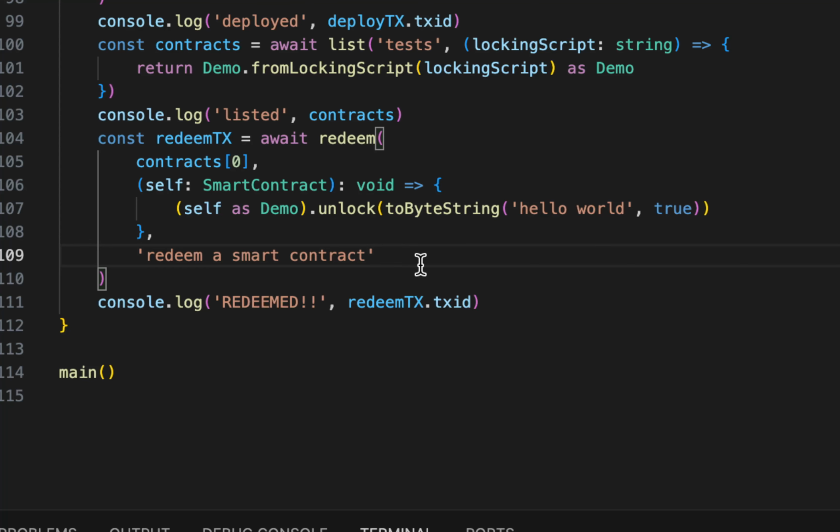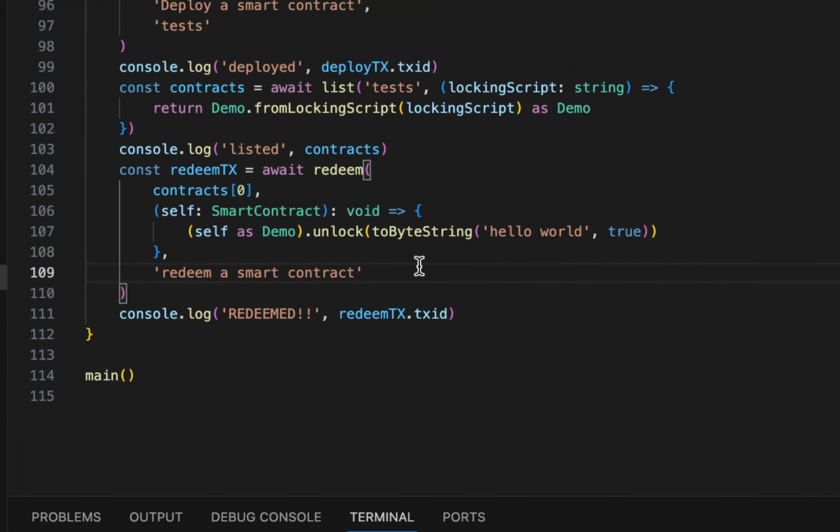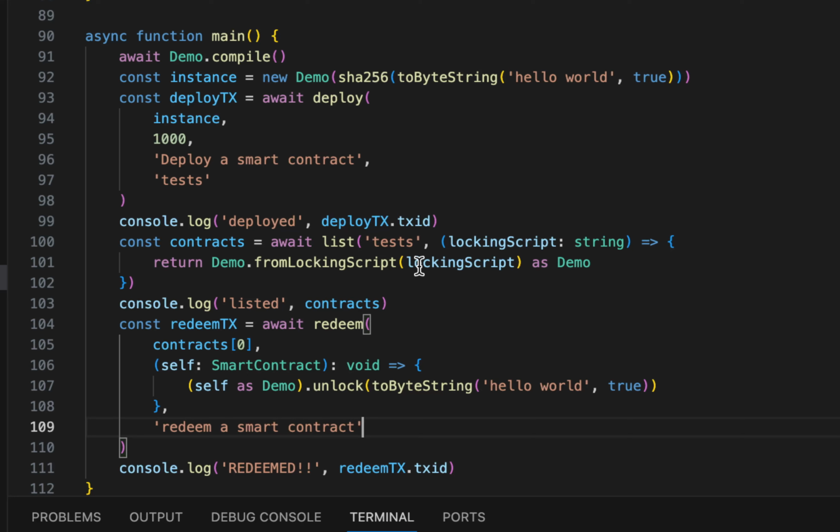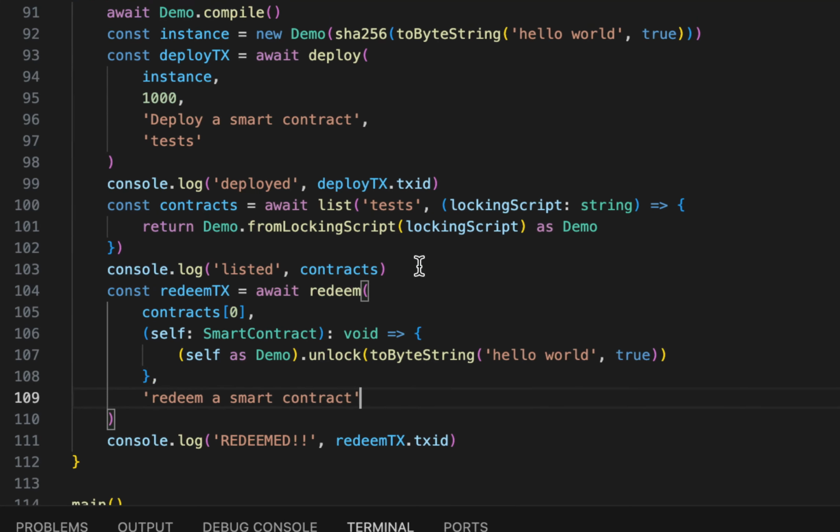We're just now getting into this stuff, but we can now create a contract. Firstly, we compile it here just like normal on line 91, and then we go ahead and create an instance of it. We deploy that contract onto the BSV blockchain, and we provide a little description. And then we log that.